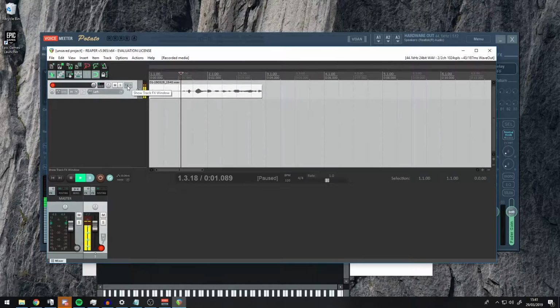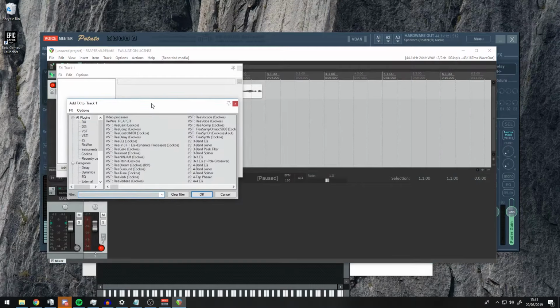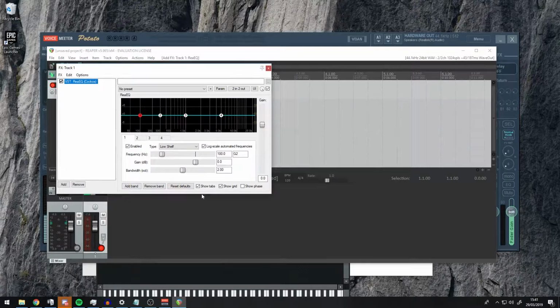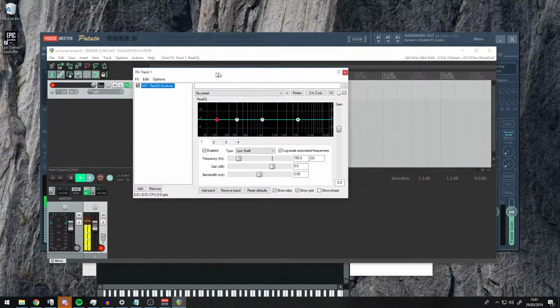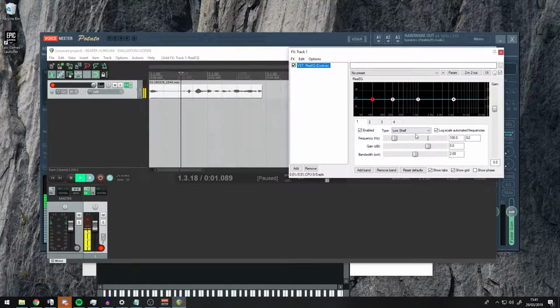Now next thing you're going to want to do on that track is click the little FX button. And what you're going to want to do is click on ReaEQ and select OK. So what we have here is essentially EQ settings for our microphone, and doing this is going to allow us to get it sounding a little prettier, sounding nicer.